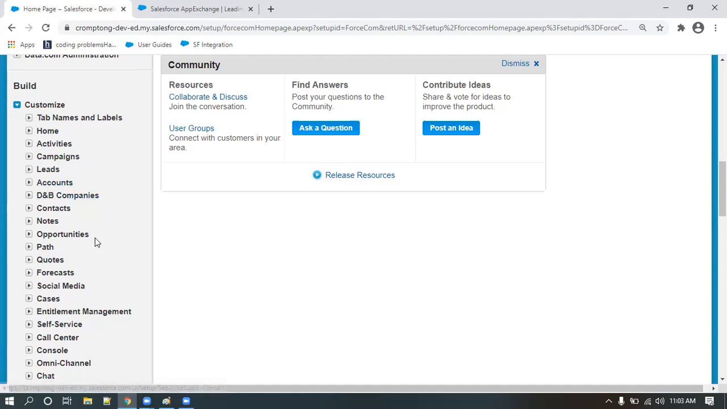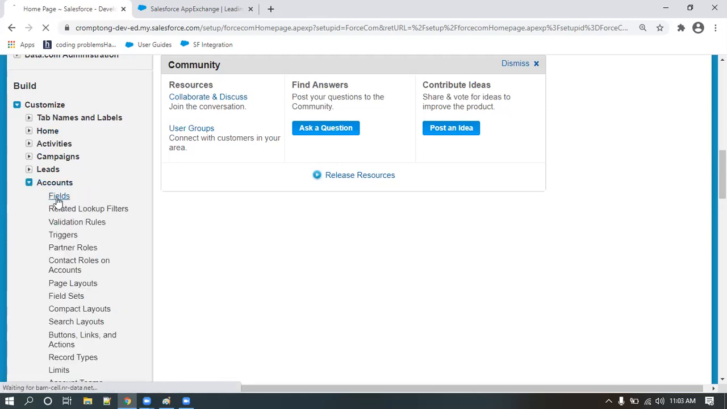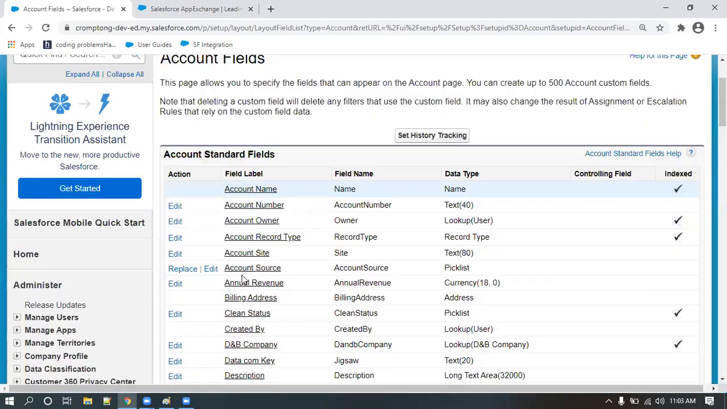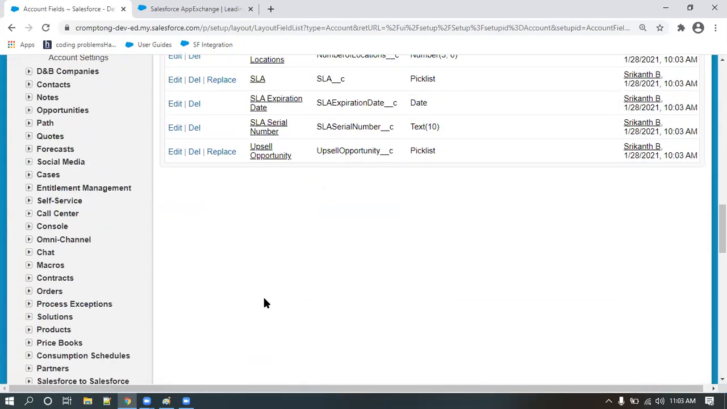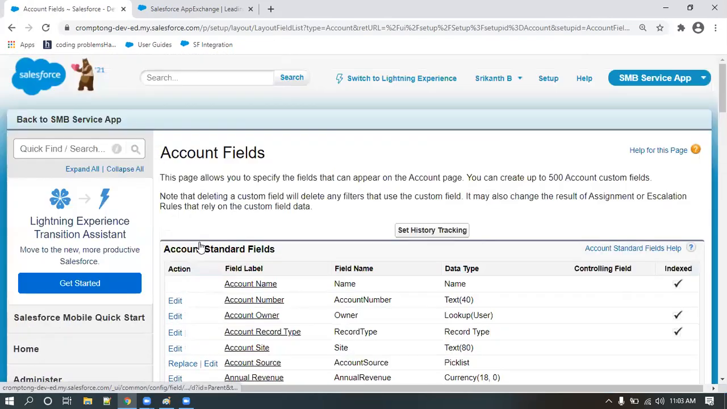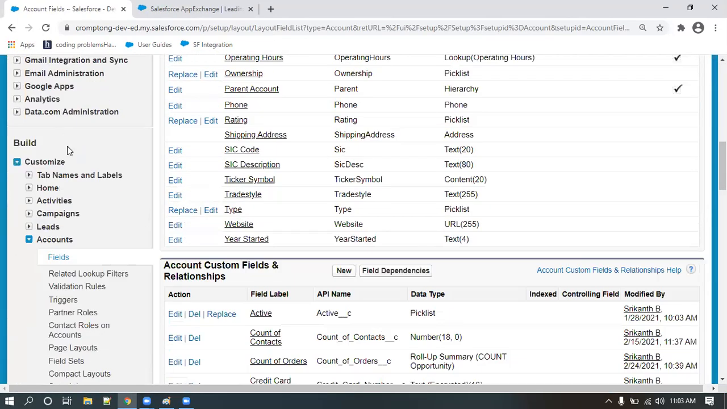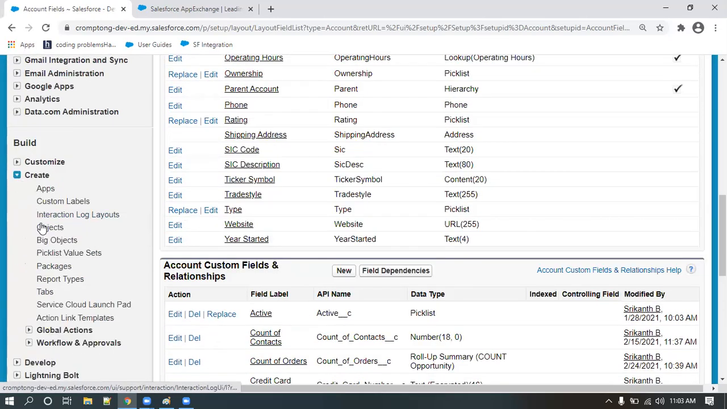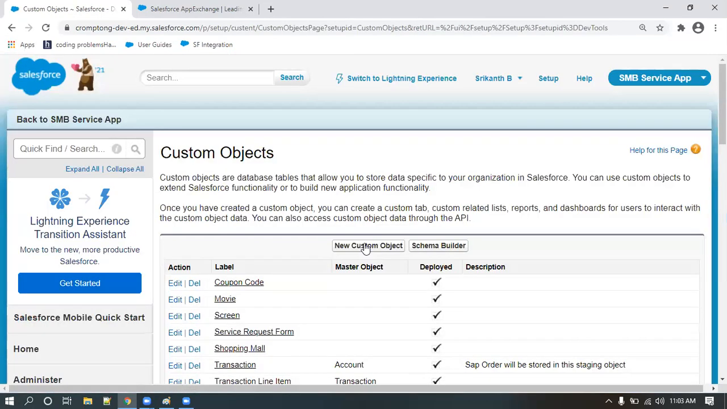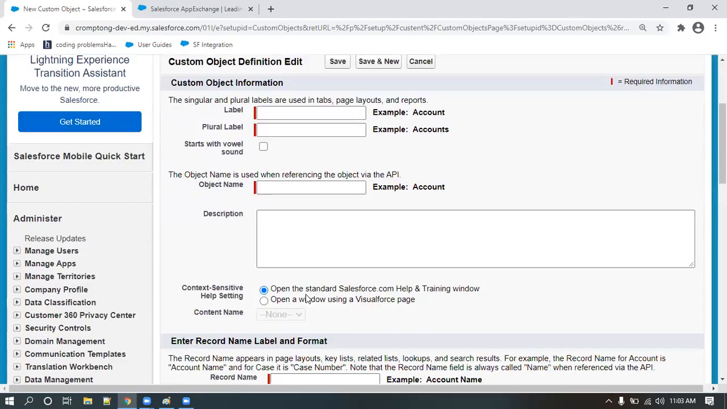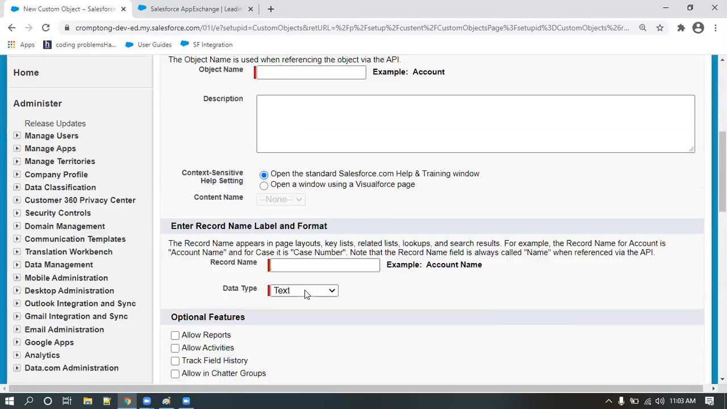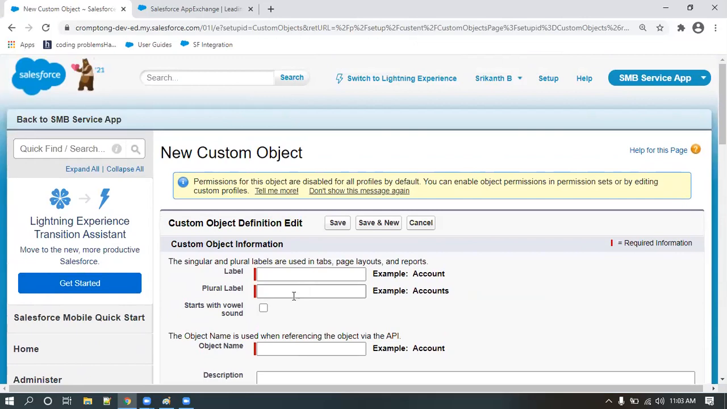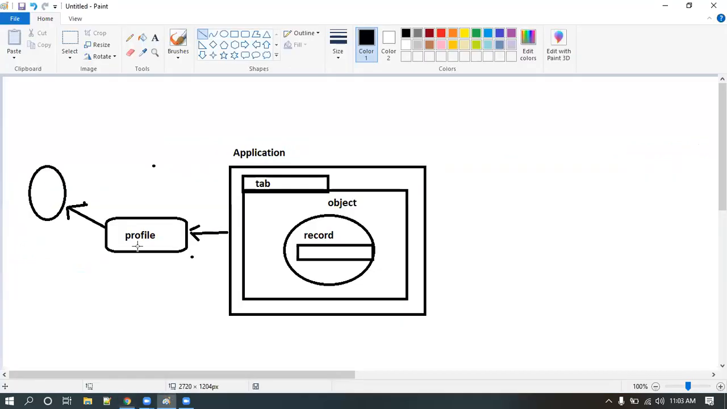Okay, if you want to do such kind of things, you come here, click on this account and click on this fields. Now you can create a custom field. Like that we have created so many custom fields, right? So if I want to enhance this standard behavior of a standard object, similarly if I want to create my own object, come here, click on create, choose your objects, click on new custom object. So here you can fill up all your data, right? And you can give access to this object to the profiles so that this profile user can access your respective object.